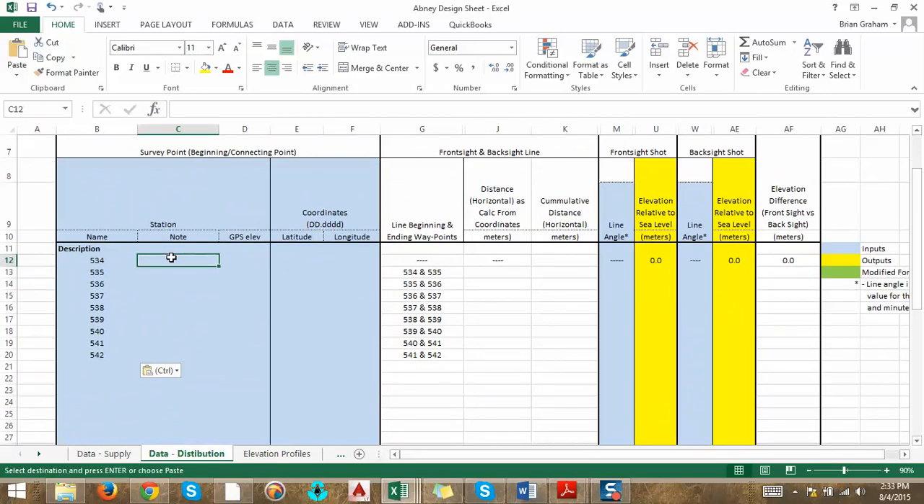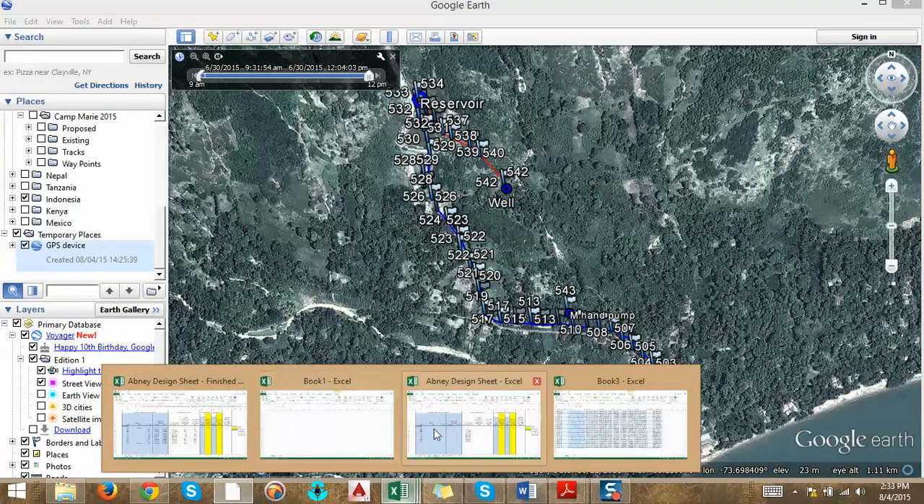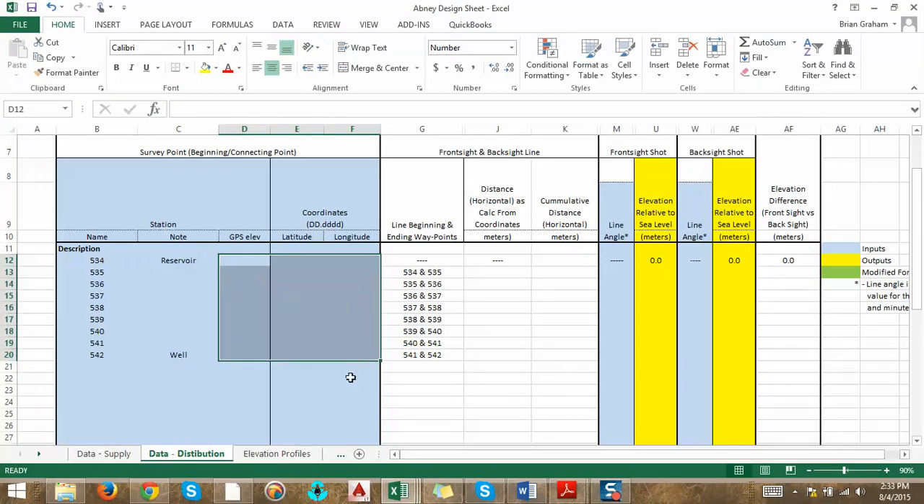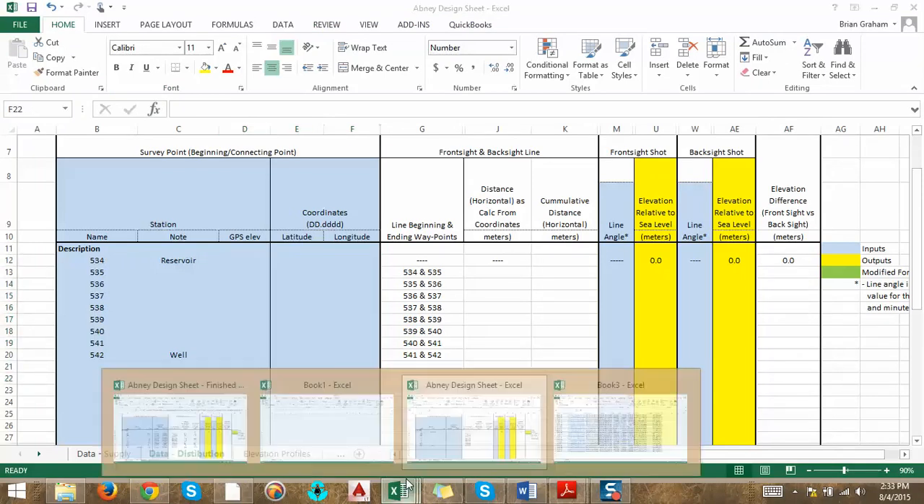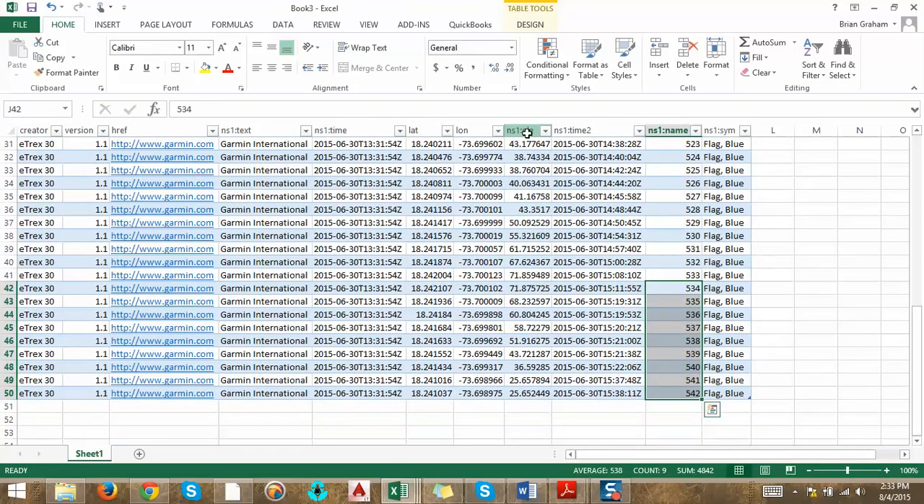I know that from this end of it, 534 is the reservoir and 542 is the well. So I'm going to go ahead and mark that down under the notes here. We go ahead and import the other data from the GPS. That's the elevation and the longitude and latitude. So right here you see this is elevation, it says ELE.